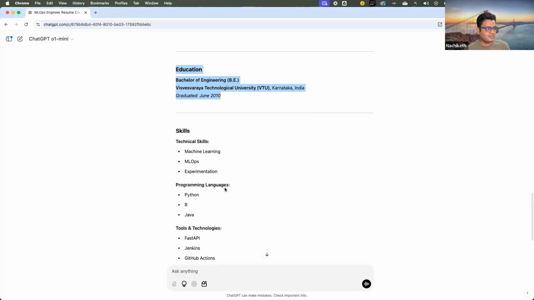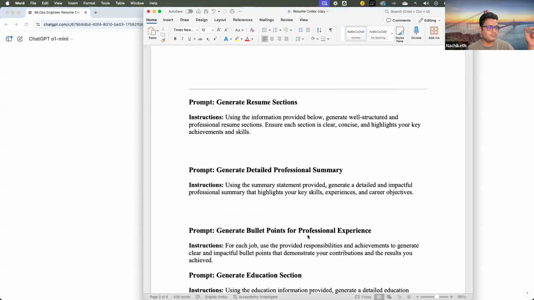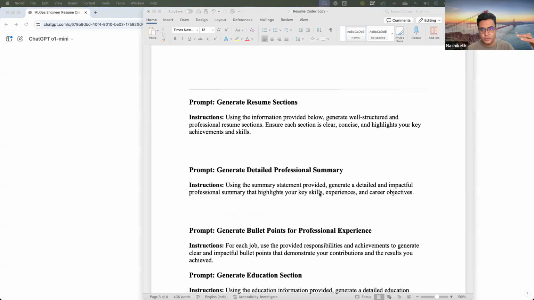and education, the skill set, and the certification. So remember, I've just provided the data in the format of a document. I've just prepared that questionnaire, and with that single prompt, we have the details. Now, you can go ahead and use these additional prompts so that you can go deep down into each and every section that has been generated.